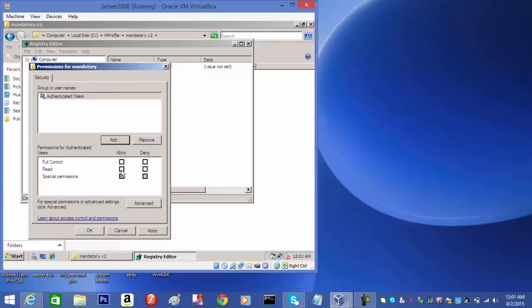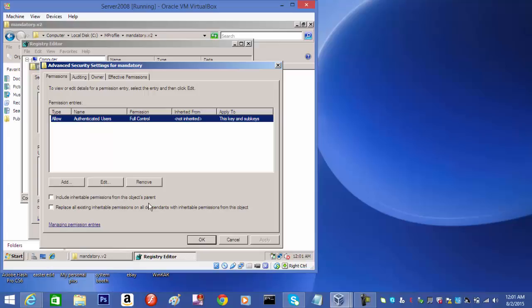And we're gonna give them read and full control. That is for our authenticated users. We're gonna give them for sure read and full control, and then we're gonna click on advanced. When we click on advanced, we're gonna click on replace all. Are you seeing it? Right. Replace all existing inheritable permissions on all descendants with inheritable permissions from this object. So we're just replacing all the info. Click on apply.